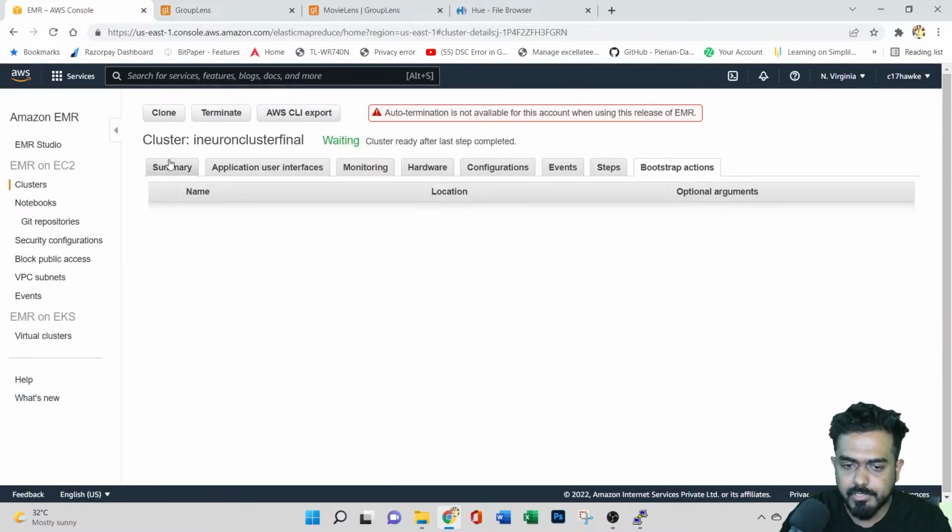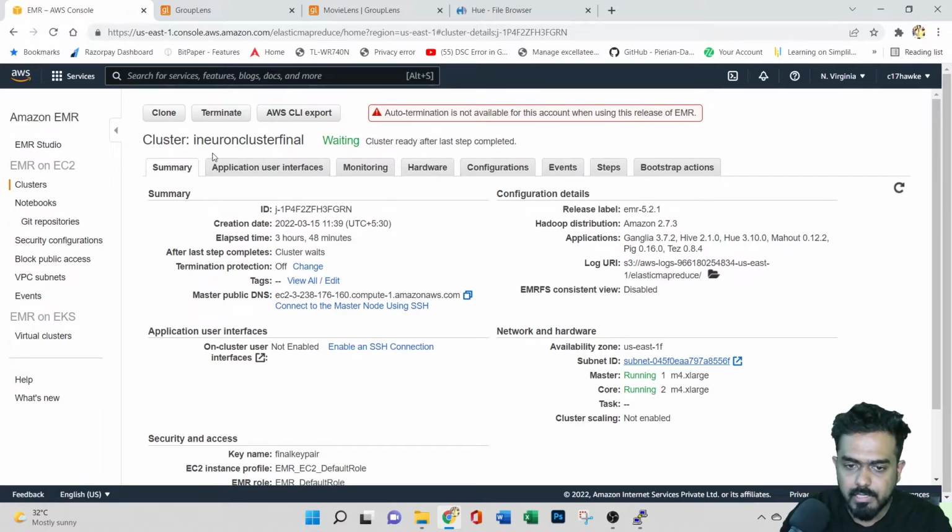This is bootstrap actions. So this is about the interface. And here, if you want to terminate this, you can just directly click on terminate. So EMR, if you want to clone it, this is the AWS CLI export.